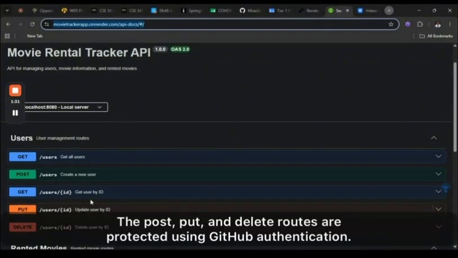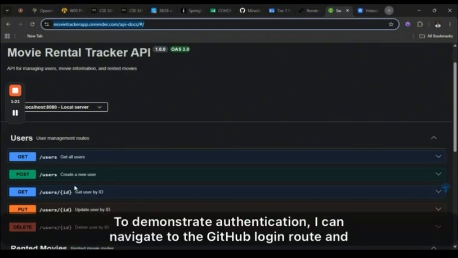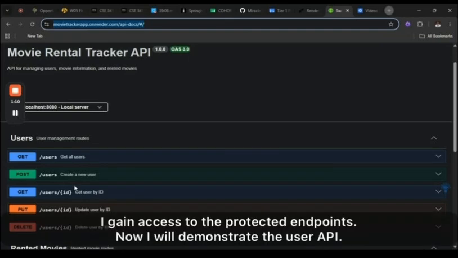The post, put, and delete routes are protected using GitHub authentication. This ensures that only authenticated users can modify data. To demonstrate authentication, I can navigate to the GitHub login route and authenticate using my GitHub account. Once authenticated, I gain access to the protected endpoints.